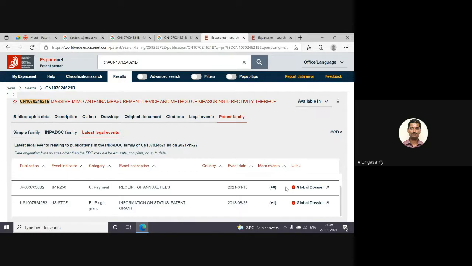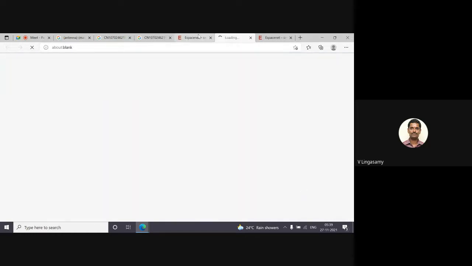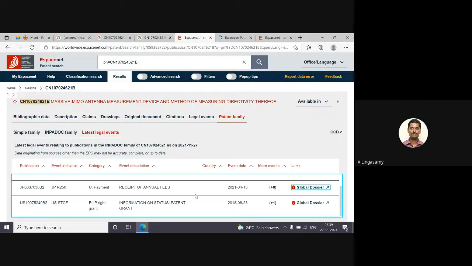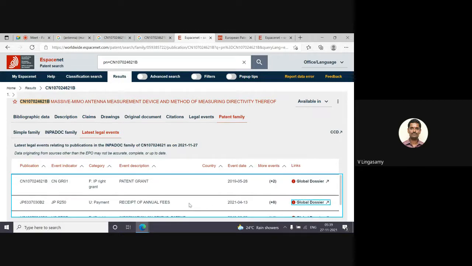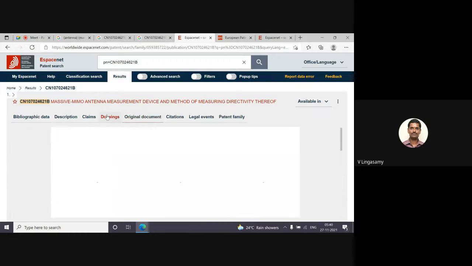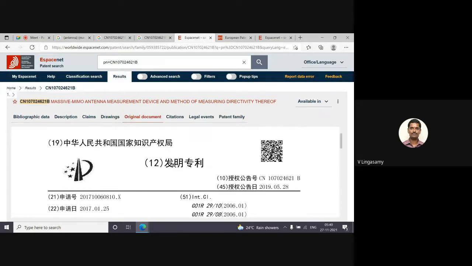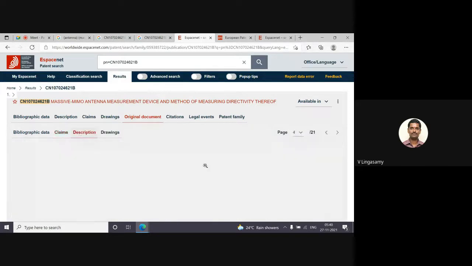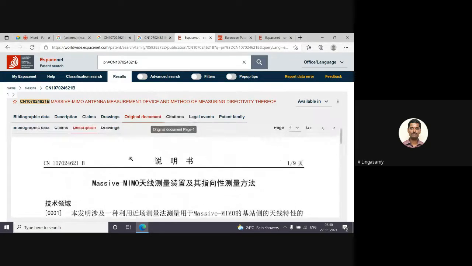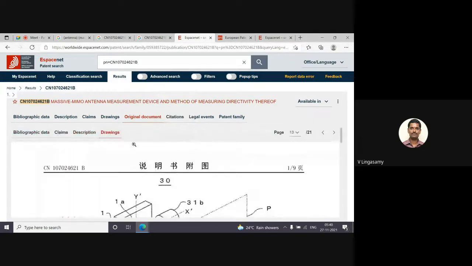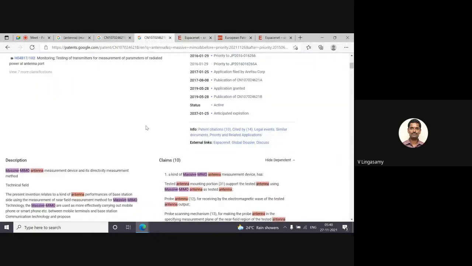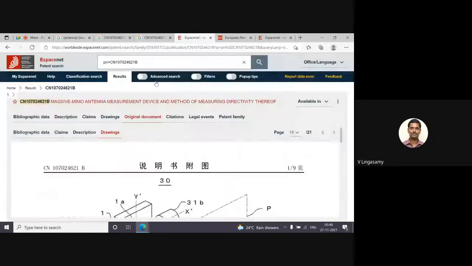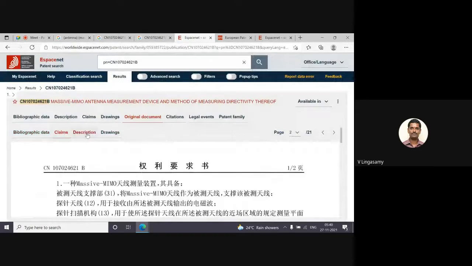For example, eight events are there, plus one event here. Okay, and this is how it works. And also, if you want to see the original document, you can see it. Okay, and then the claims you can see here, and the description you can see here, and the original document you can see part by part. Okay, here you are seeing it complete in one shot, right? Here you can see it in a different way, correct?